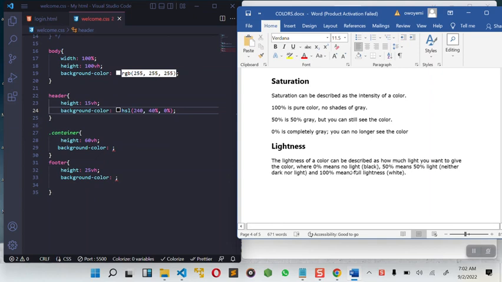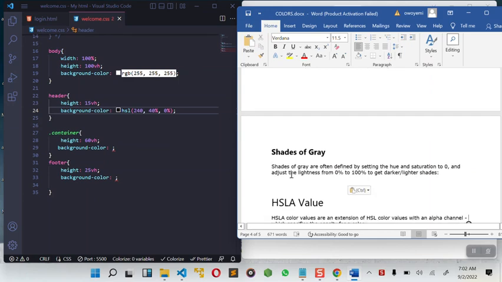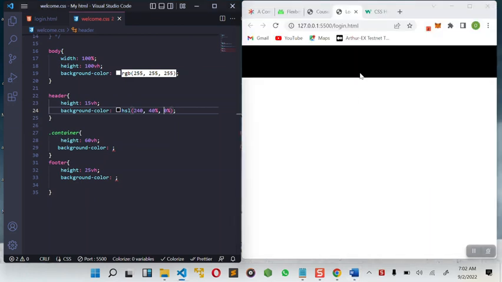Even though you specify green, red, anything at your edge, and you are using 100% as your light, you will get white. You will get white. Shades of grey are often defined by setting the hue saturation to 0 and adjusting the light from 0% to 80%, 100% to get darker and lighter. So that is the practical aspect we have done here.